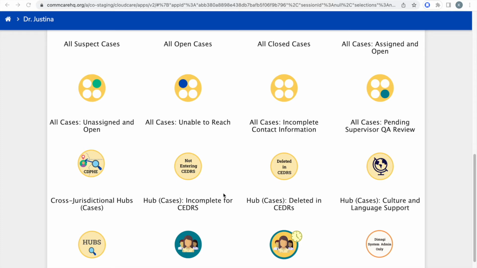Moving on to the hub for cases incomplete for CEDARs, this houses records that are missing required properties in order to go back to CEDARs. So these records are not getting sent back to CEDARs until they have those fields filled out. An example is date of birth or name. These are fields that are mandatory in order for a record to go back to CEDARs. We also have a hub for cases that are deleted in CEDARs.